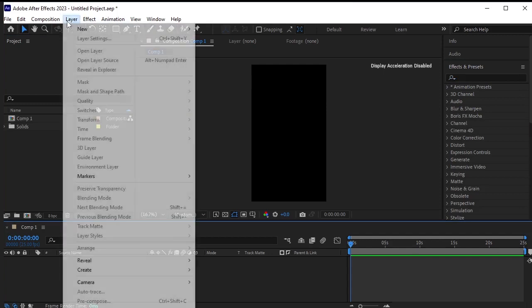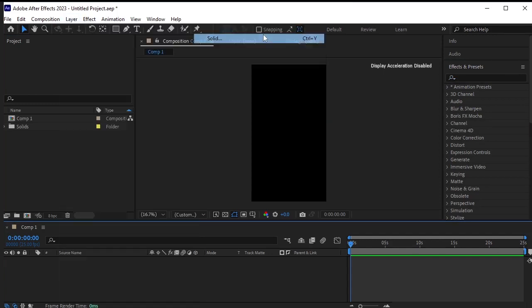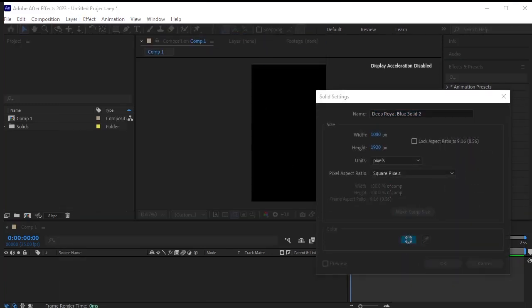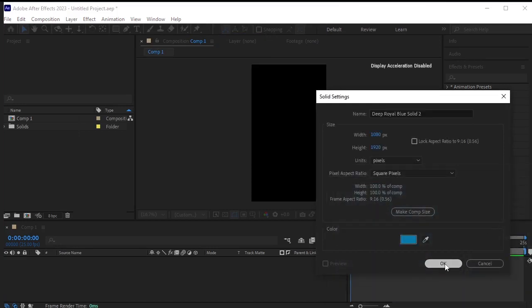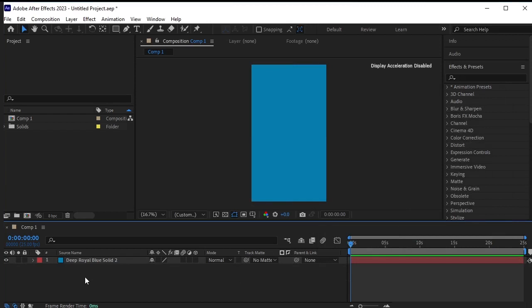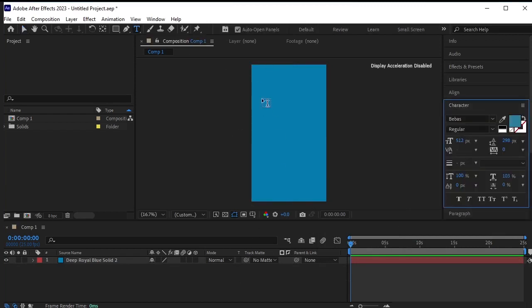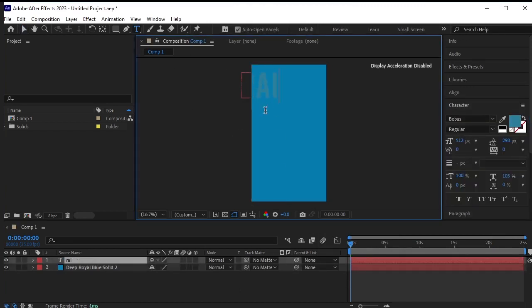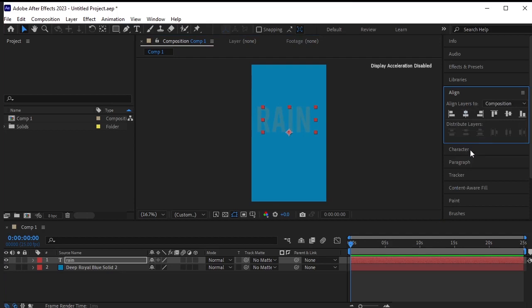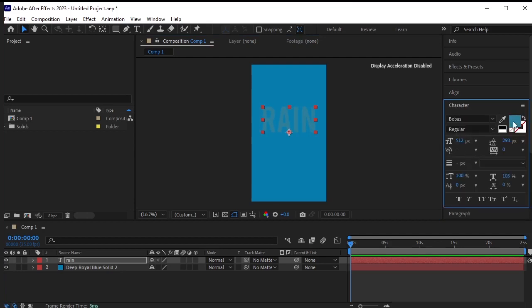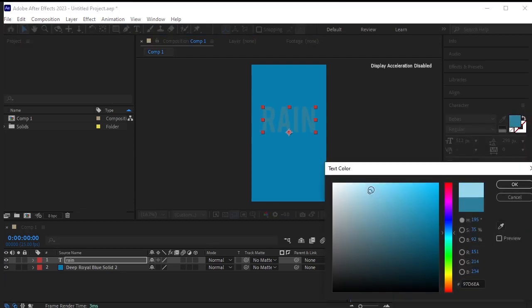Let's begin by creating a new solid for the background. Select any color you prefer. Next, use the text tool to write your desired text. I'll write rain here. Align the text within the composition. Increase its font size and adjust the color to your preference.